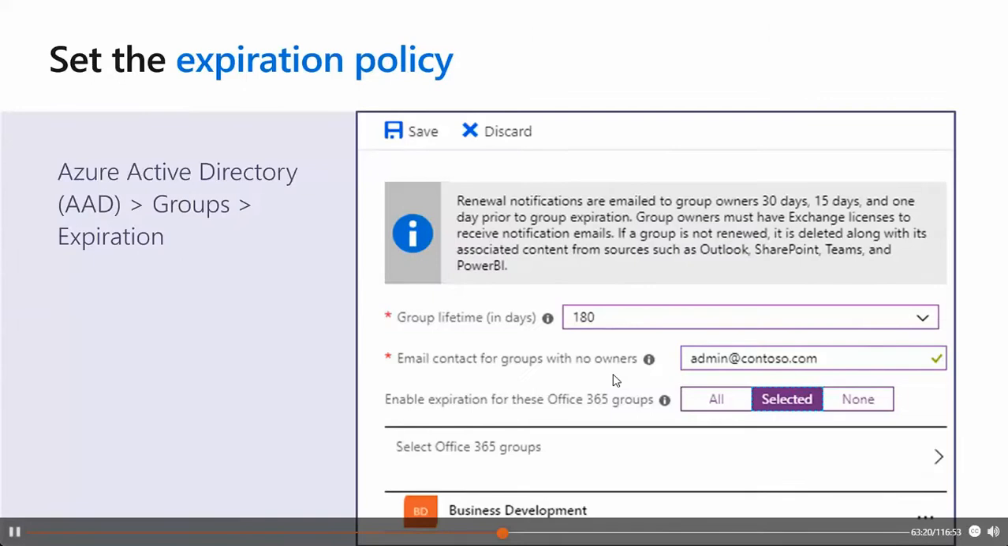As noted in this slide, the expiration is turned off by default. So you as an administrator will have to enable the expiration policy and set the properties for it to take effect. You will find this option in the Azure Active Directory blade under Groups and Expiration. Here you can set the default group lifetime and specify how far in advance you want the first and second expiration notifications to go to the group owners, for example.